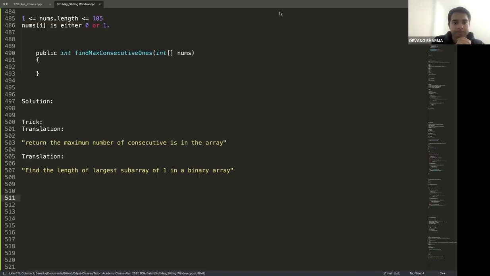Think about it, guys. This translation trick is very useful in a lot of questions. Only thing that I have done is I have taken these consecutive ones and converted them into subarray. Maximum number got converted into largest. That's it. These are the two things that I have done. So return the maximum number of consecutive ones. Technically, it becomes: find the length of the largest subarray in a binary array. That's all I need.